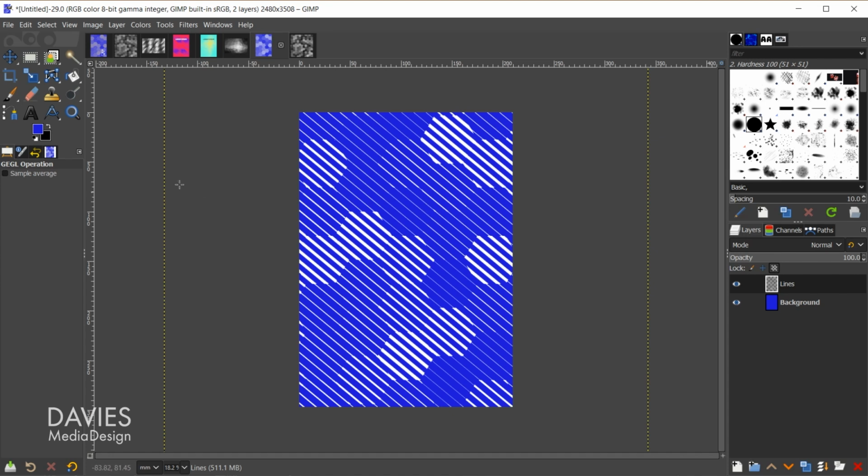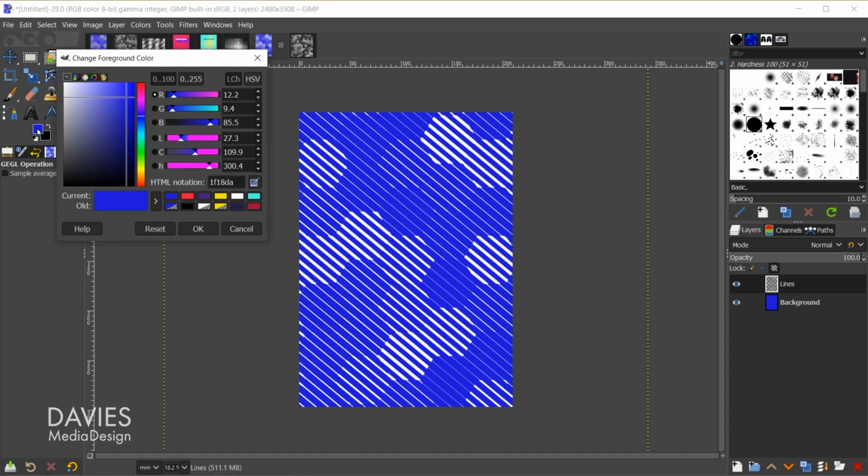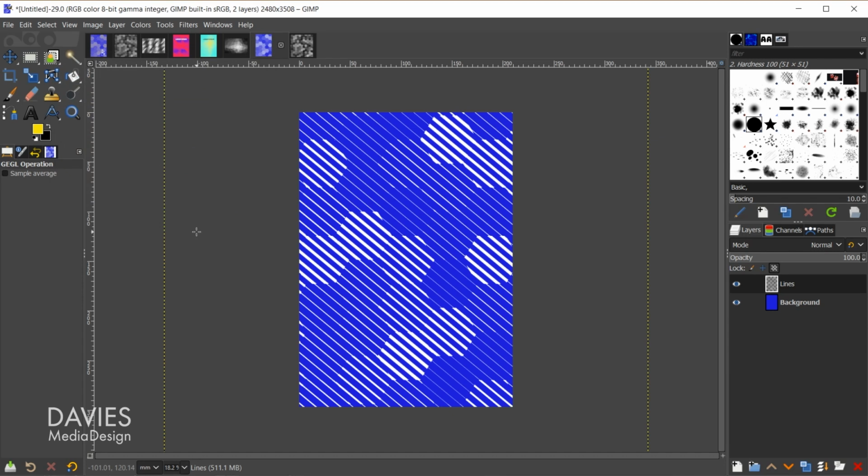And now what I can do is come over here and choose a different color. So let's go with this yellow color. You can copy my HTML notation and I'll click OK. And now simply click and drag that foreground color on top of the lines layer and release. That's going to change the color of the lines to that yellow color.